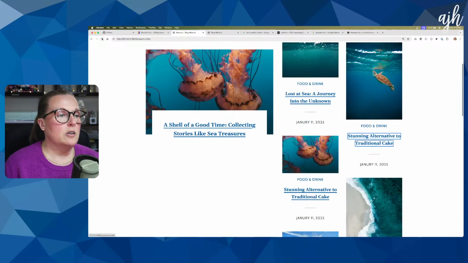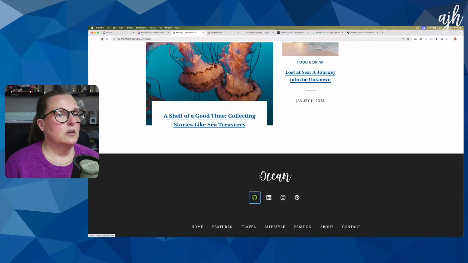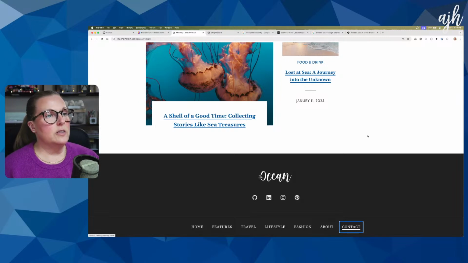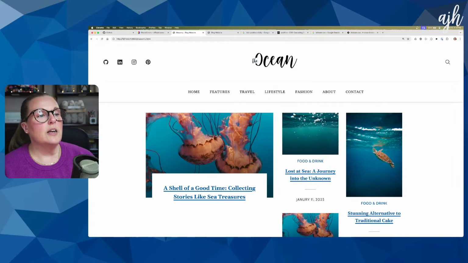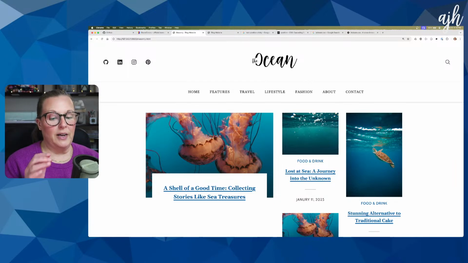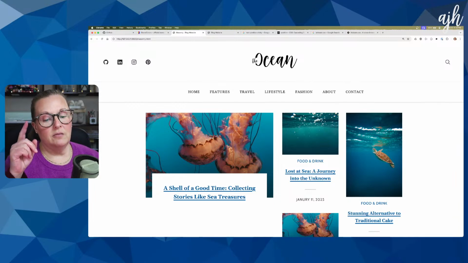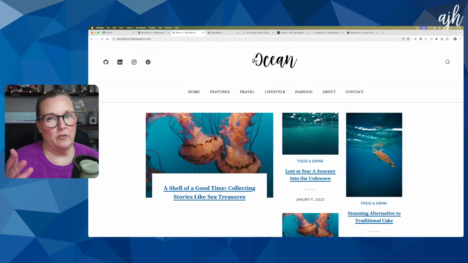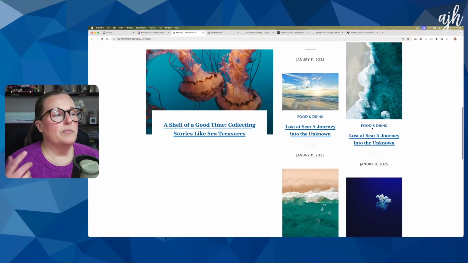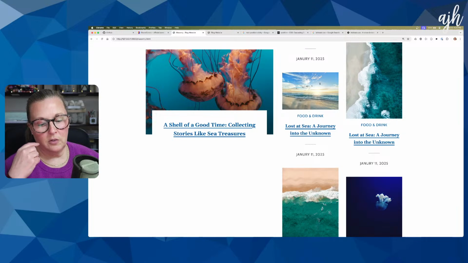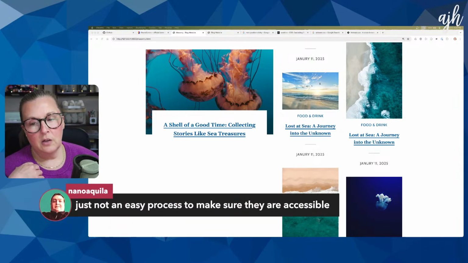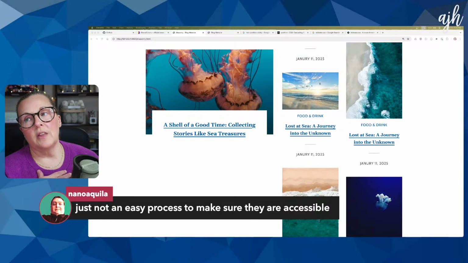and this is the other downside to using columns for a masonry layout. Now the flow of the content goes from top to bottom and not left to right. So if your blog content is really timely and relies on going from left to right, which is the normal kind of Western way of reading, right? You do lose that with columns. Just not an easy process to make sure they are accessible.